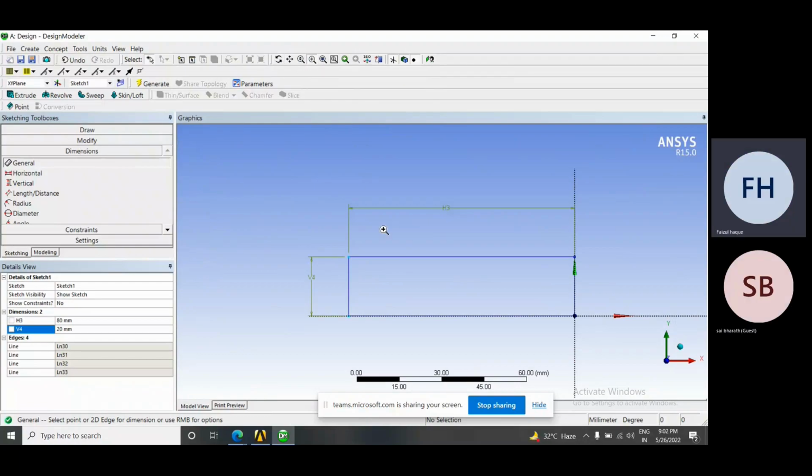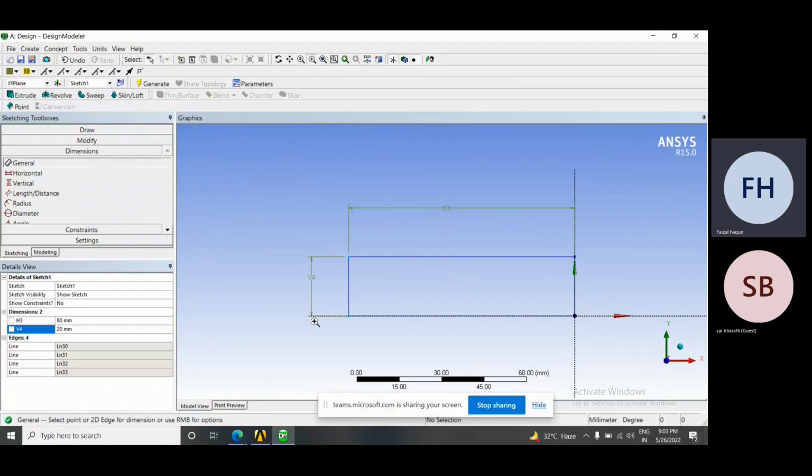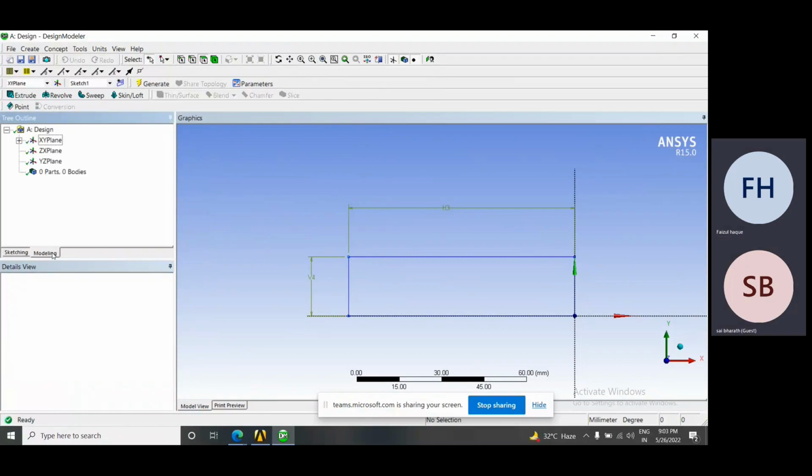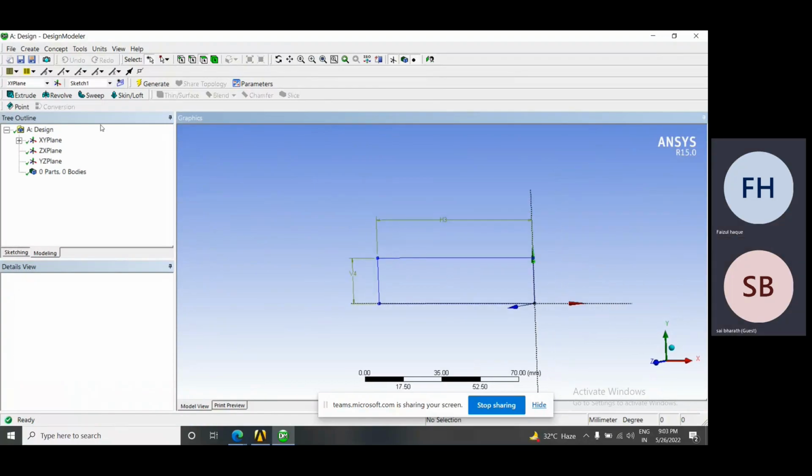So we can manipulate the screen by clicking on these options, or you can use the mouse roller also. Now after we have made a 2D figure, we move towards 3D, the modeling part. And the first 3D tool, which you are very familiar with, is named extrude.